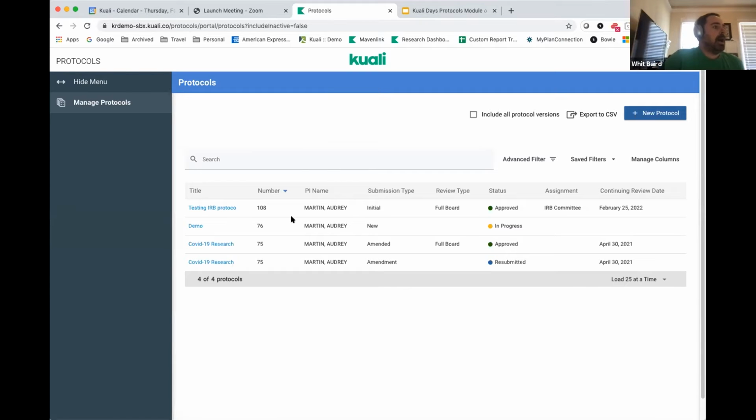So I'm here as a researcher, and I can see all of my existing protocols that are here. I had a number of IRB protocols that I previously submitted that I can view and have access to. There are some approved and in progress ones here. But what I'm going to do is select this new protocol button.